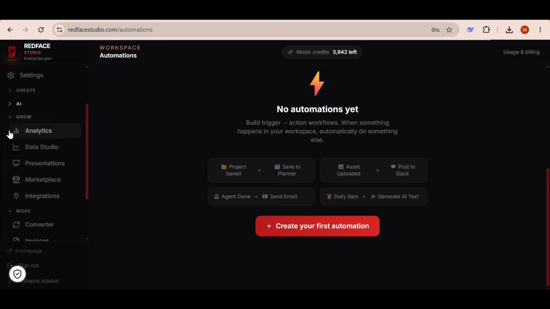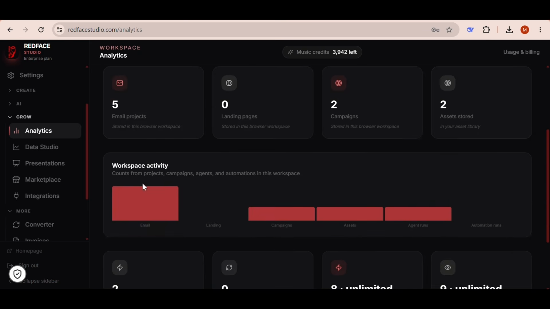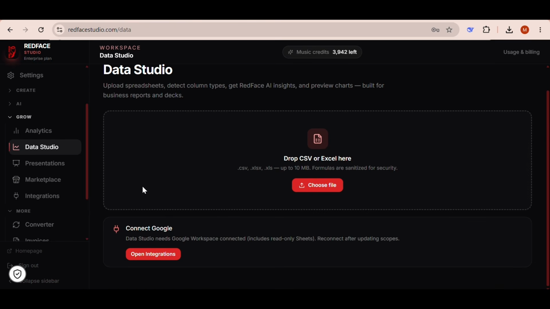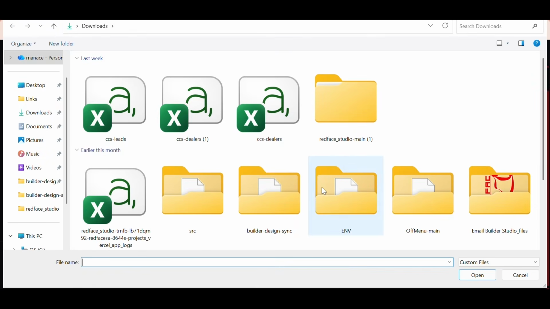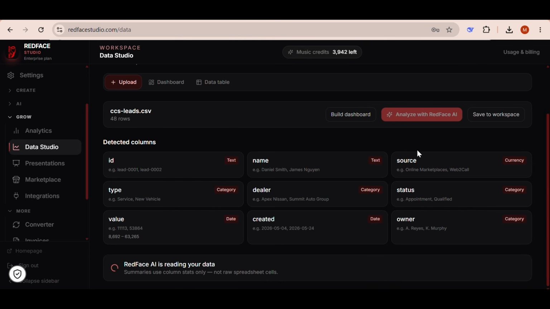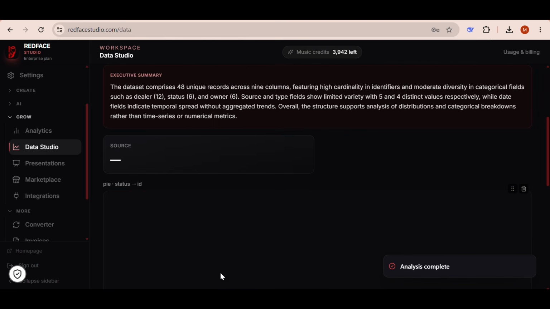And then you have your analytics that showcase your performance and the things that you have been doing. You have your data studio. Now, data studio is a cool one. You upload any sort of data, like leads or whatever. And then you can analyze this, and it's going to create some tables. So it's generating some data for you.